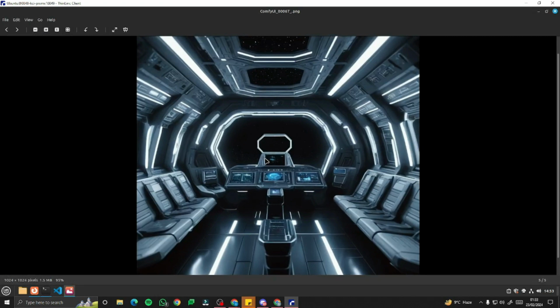I haven't seen 3D renders this good ever before in any AI image generator. So we have a 3D render of a futuristic spaceship interior, and this looks mind-blowing.